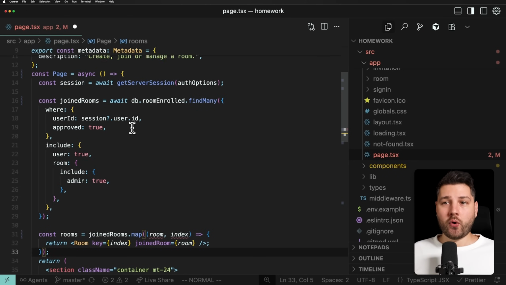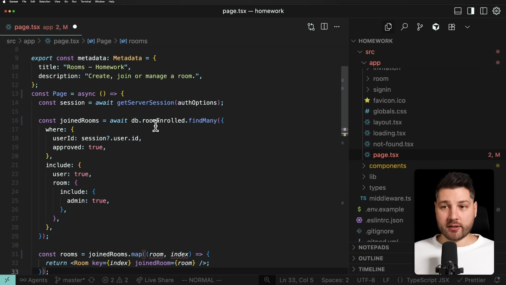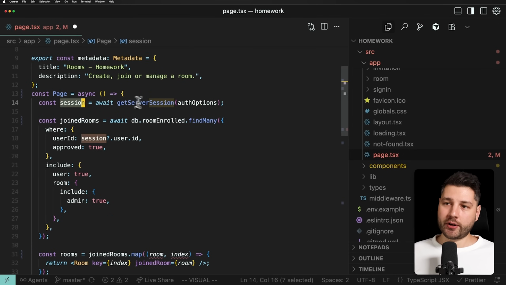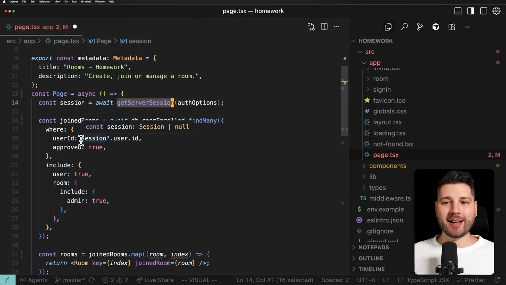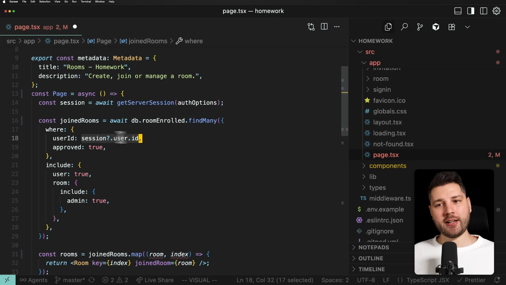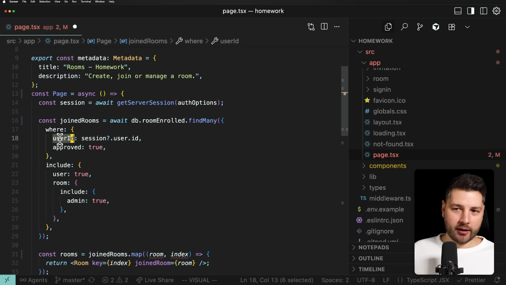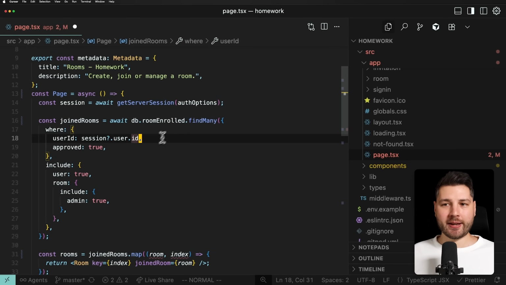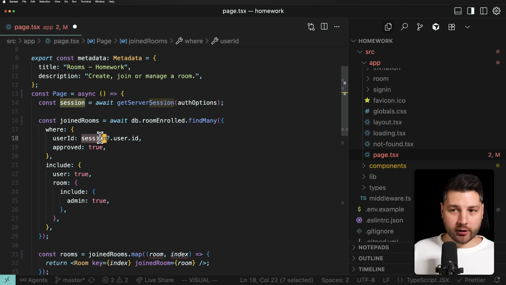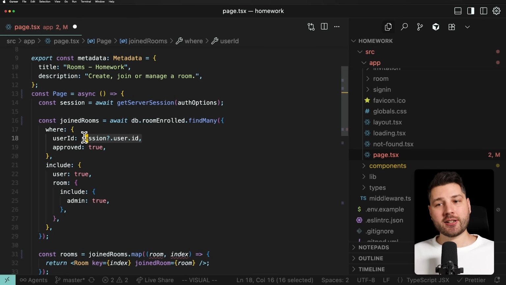For example, going back here to the first lines of this component, we have this session over here that we're checking, and then we're passing the session.user.id to the user ID property over here. But notice here that we're using optional chaining. We're basically not sure if the session is going to be there. It could be there or it could not be there, but we're still passing it as the user ID. So if the session is not here, this is going to evaluate to undefined.